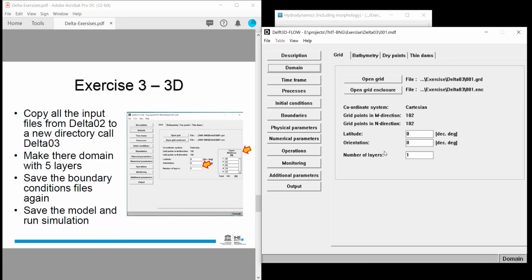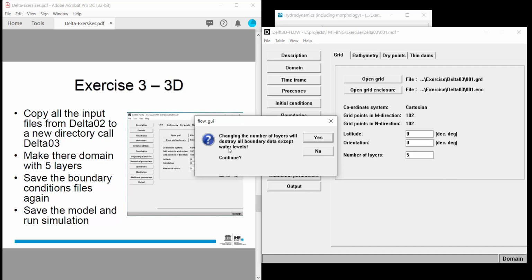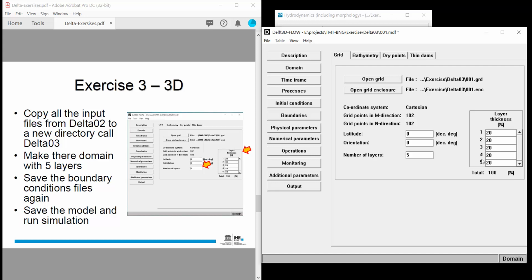I go to domain, I change this value to 5 layers. If you remember, you have done this before in previous videos as well. And now if I click here, it says that all the boundaries except water level will change. So I say, yeah, I understand that. And here we can see that we have 5 layers of 20% of the depth.